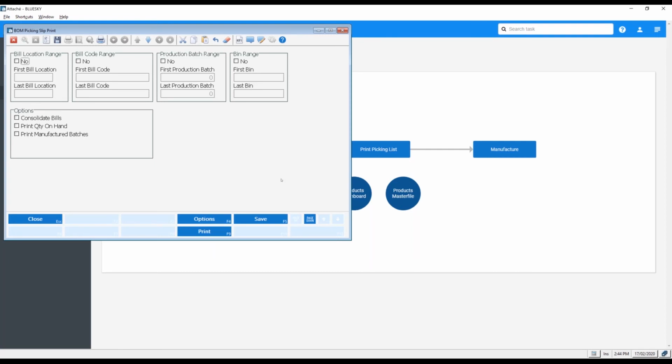We could have the picking slips print as soon as we create the batch, or we can choose to print the picking slips from here. And you may want to print the picking slips directly to the warehouse as well. Okay, so I'll just go through what's on here, the bill location range. If I've got separate locations that I've got on the bill, I can pick which location range to print, or also a code range.